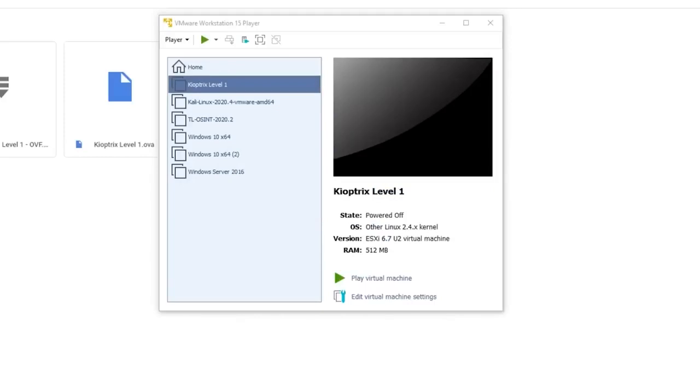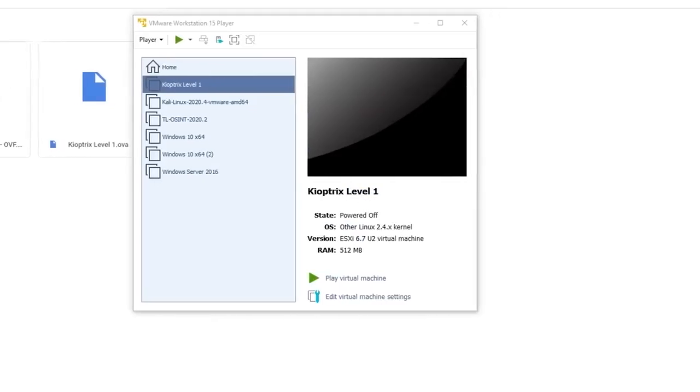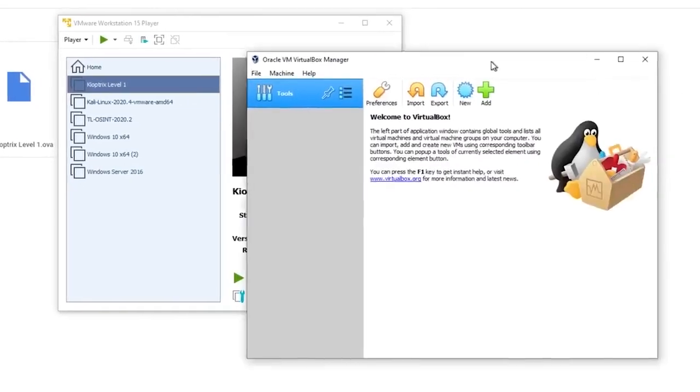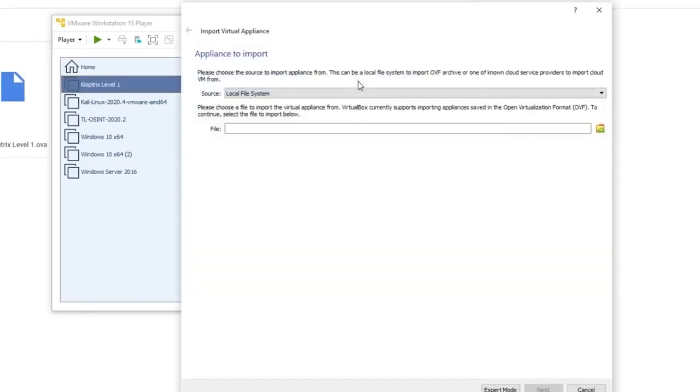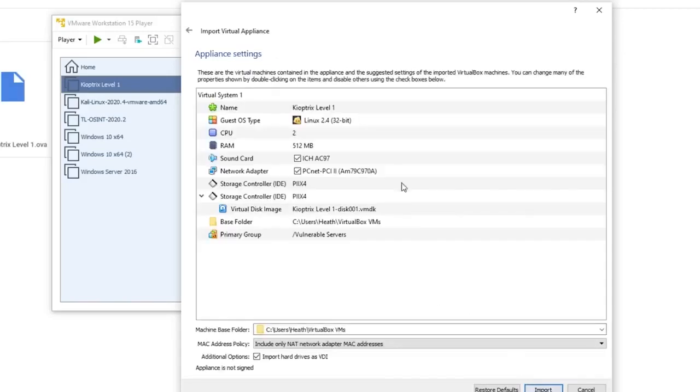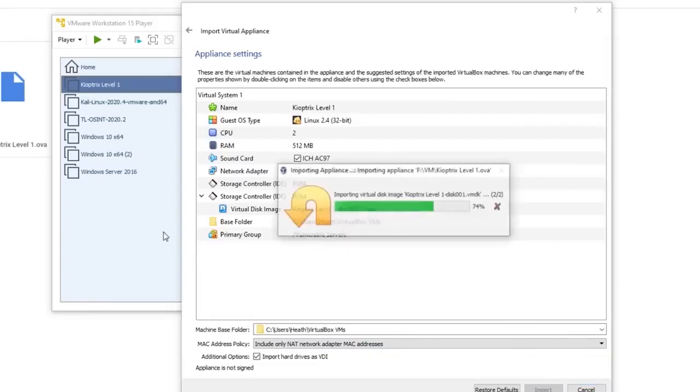So I'm going to get VirtualBox going. What we'll do here is a similar process. We'll go to import, and then we'll select the area for our file. Mine again is just sitting here on this drive, Kioptrix level 1.ova. I'll hit next. And then it's going to ask me some questions here. We're just going to hit next on this. We'll set these up in a second. So I'm just going to say import, and that'll be fine.